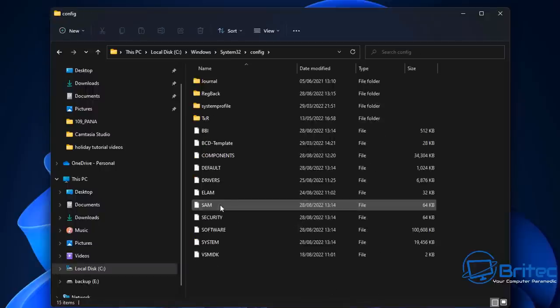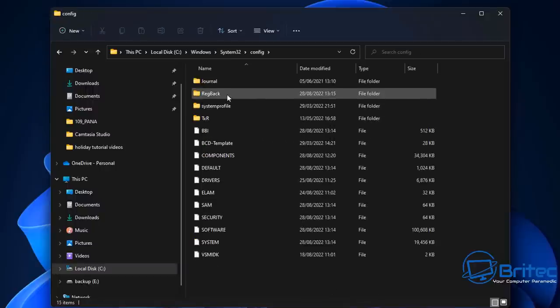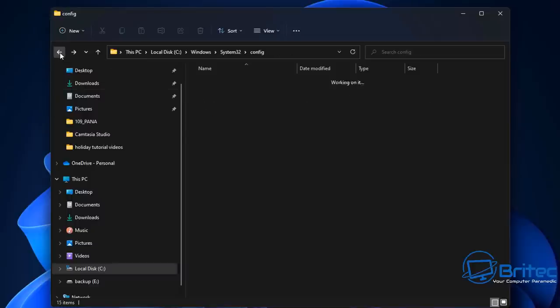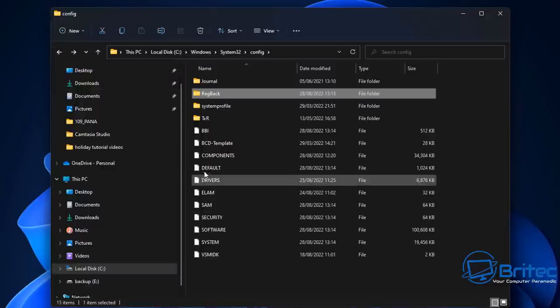If we go into config here and then go back into the RegBack, you can see there are now some files in here: default, SAM, security, software and system, but they are zeroed. That means they have got no data in them, so you can't use these for recovery. I see so many YouTube videos showing how to recover from RegBack, but they have no data in them. So what you need to do is put some data in them.